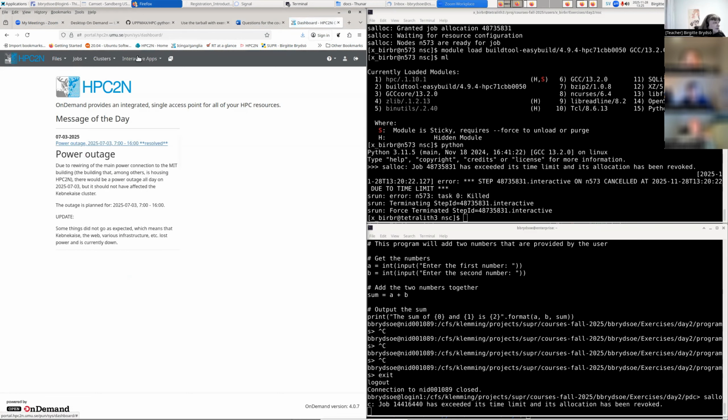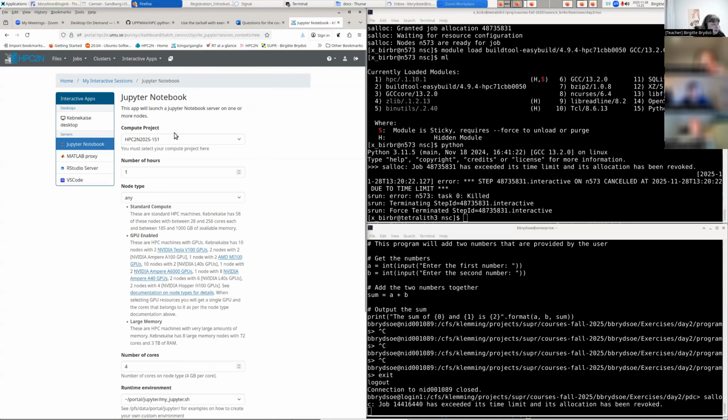And there I have some interactive apps, and I can pick a desktop, which will simply give me a desktop on the compute node that I get the allocations on. Or I can pick Jupyter Notebook, MATLAB, RStudio, or VS Code. I'm going with Jupyter. I pick my compute project, how many hours. Here it can be at most 12. I pick the node type, either a CPU, which is what this will give me, or a GPU, or large memory.